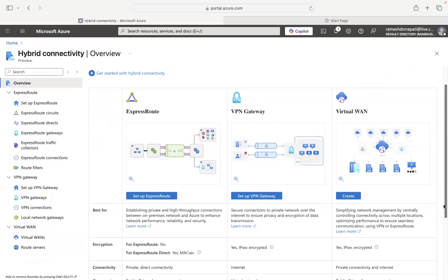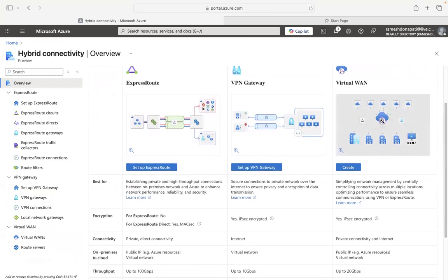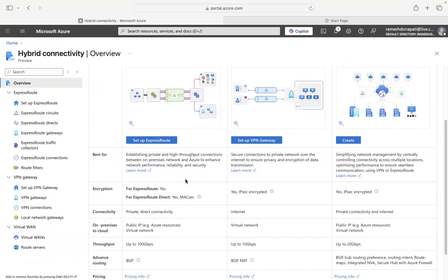I'm not sure what this is. It looks like something. So these are all cloud, and there is a middle. There is one more cloud, and these are on premises. I think this is point to site. This is site to site. Looks similar to transit. This is the ExpressRoute. And in the overview, you can see the difference between them.